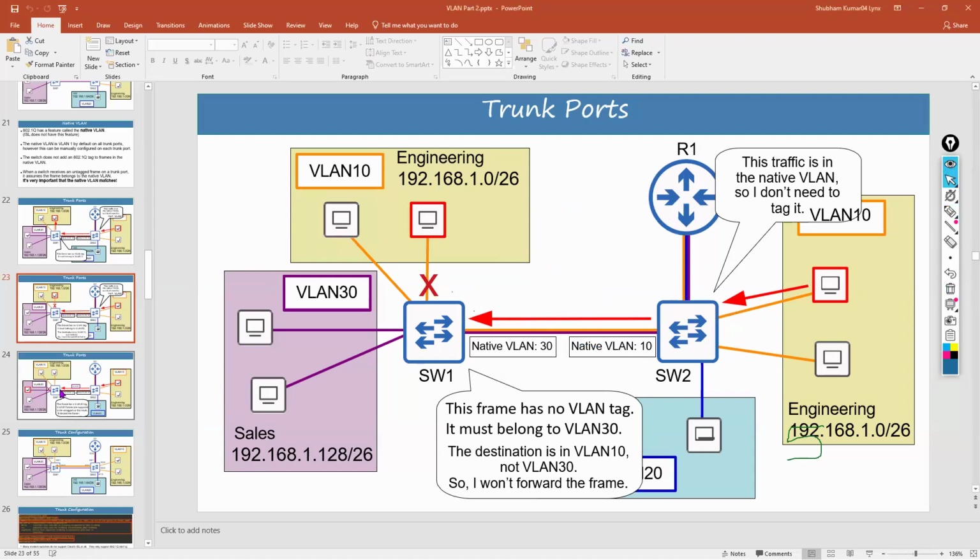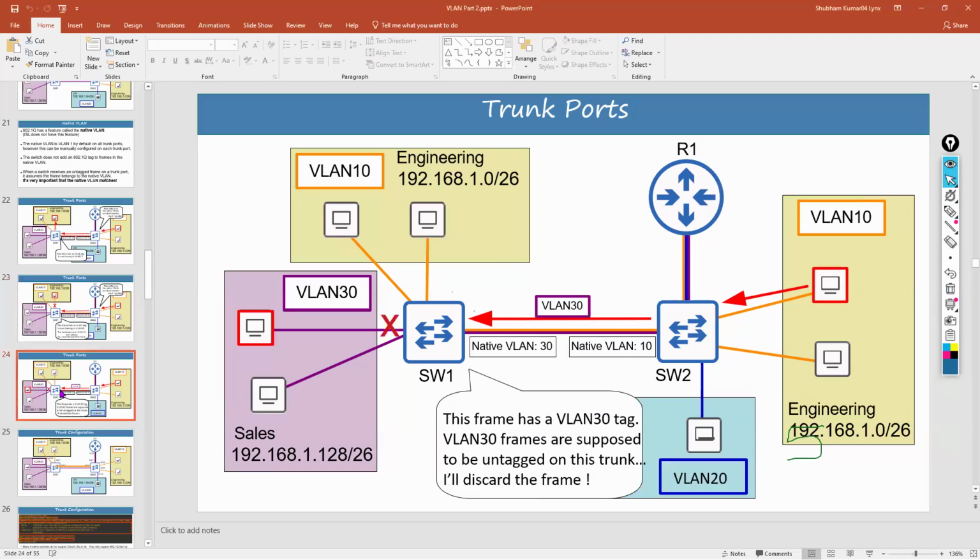And if we do not define the native VLAN in this condition, then by default VLAN 1 and communication will happen.